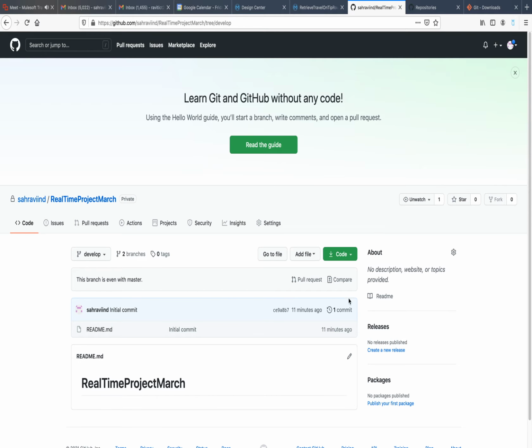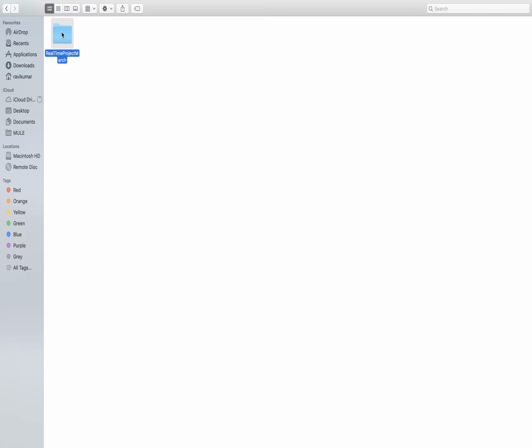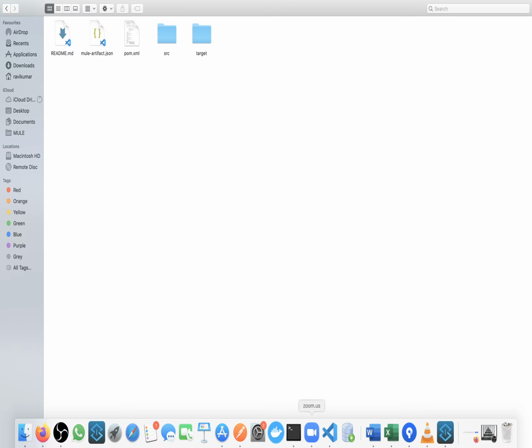So now, in commits you can see we only have one commit. Okay, now how can we commit? Till this point we haven't completed our application, but whatever files we have here, I want to commit all the files to my Git server. So how can we commit?